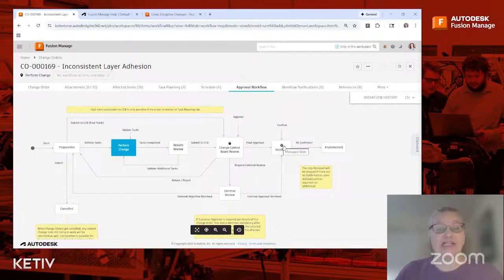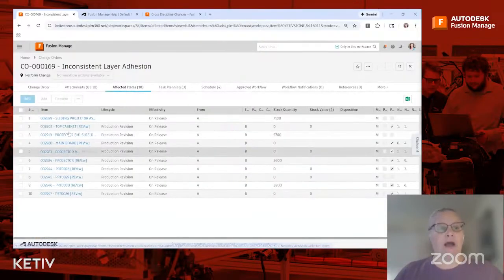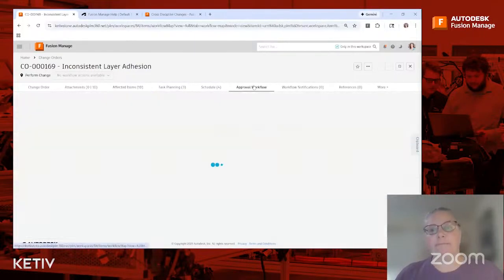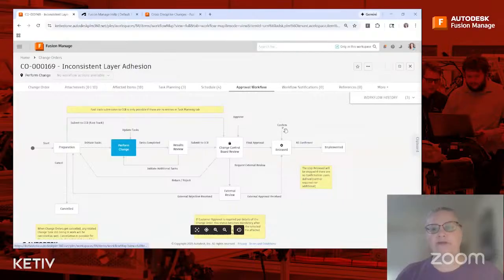So this is a managed state. What this means, if we go back to the affected items, is this is what causes the items that you have to go from Rev A to Rev B. And then when everything's all done, it'll show implemented.